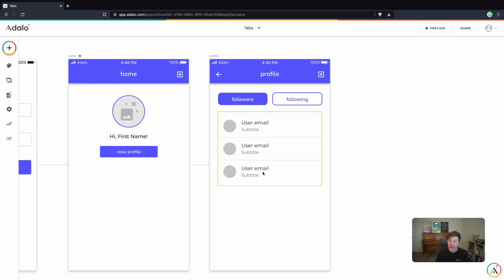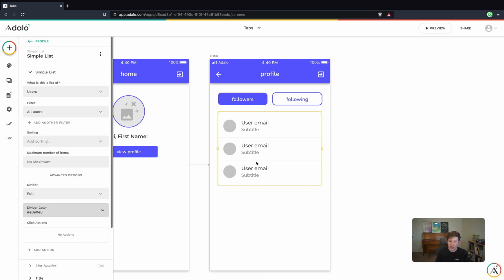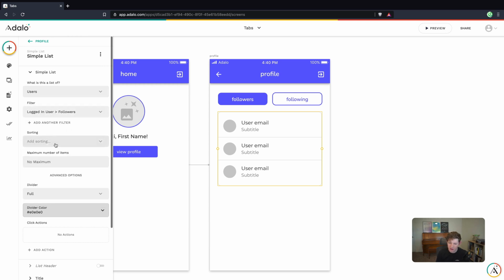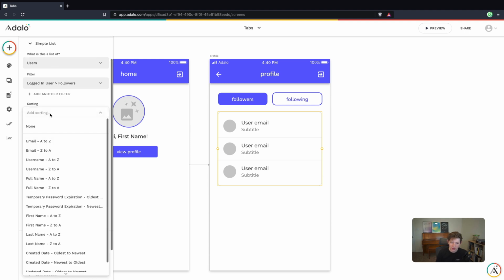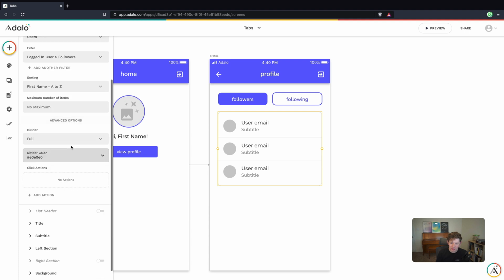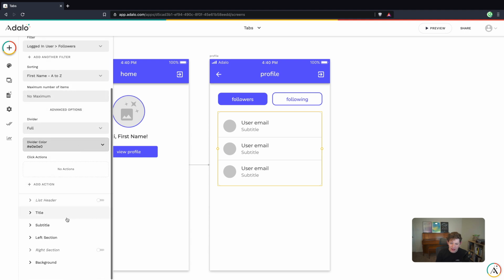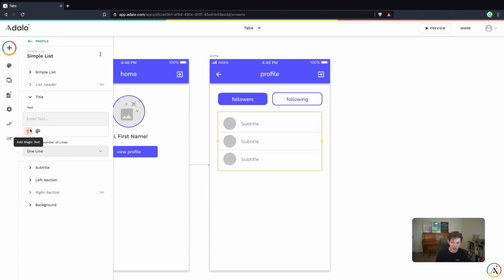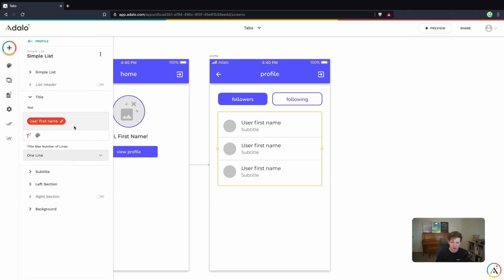So the next thing we need to do is filter down the list so that the data being shown for the tab matches the active tab. Right now it's just showing a list of all users. First of all, the filter we need is going to be logged in user's followers, the way that I've got the database set up. And we could do sorting, maybe first name, A to Z, something like that. And I think everything else is all right. Oh, actually, let's use the first and last name for this title.